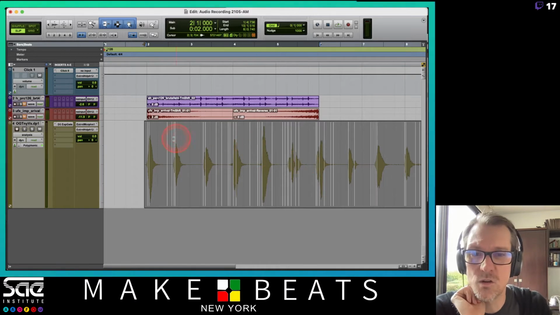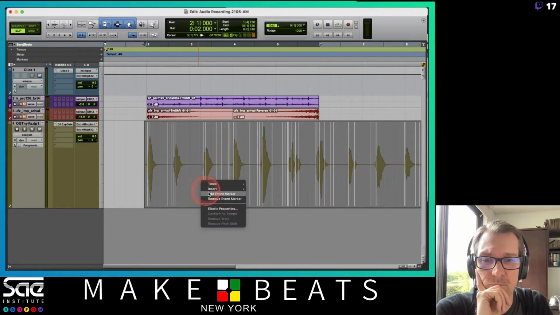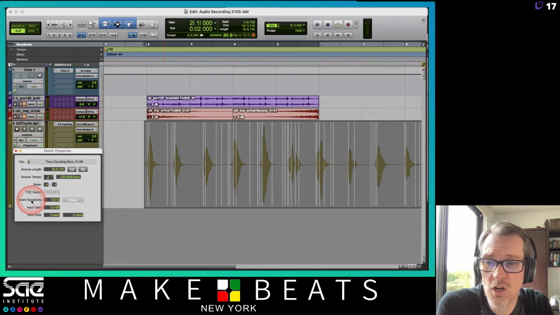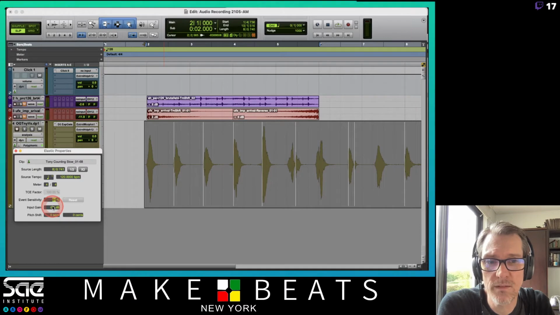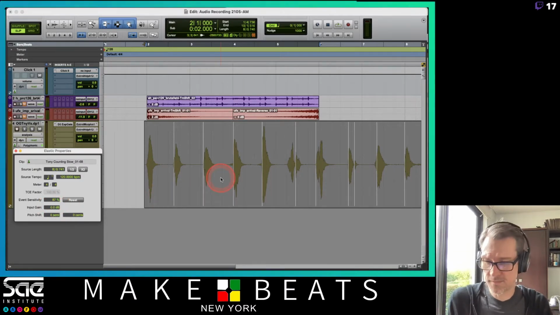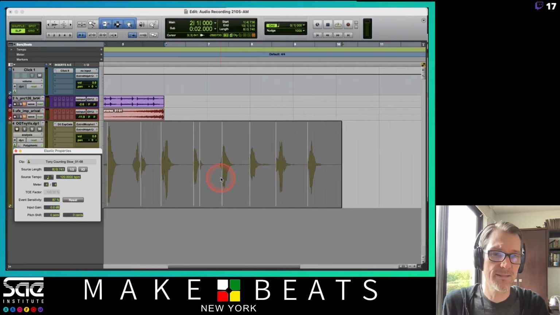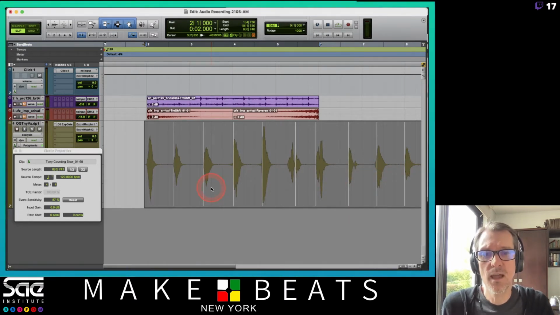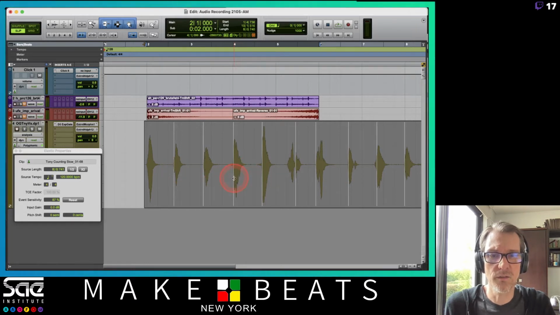So what I can do is I can actually right click on this and go to Elastic Properties, and I can turn my event sensitivity down. And once I do that, it'll only give me event sensitivity on my counting, which is great. That's what I want. I'm actually going to get rid of this one by double clicking it. So now I have elastic audio stuff based on my individual talking.